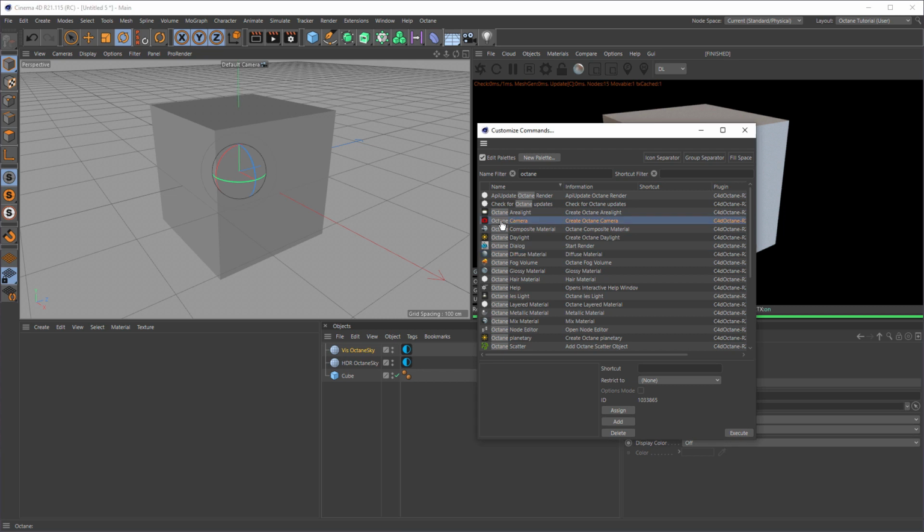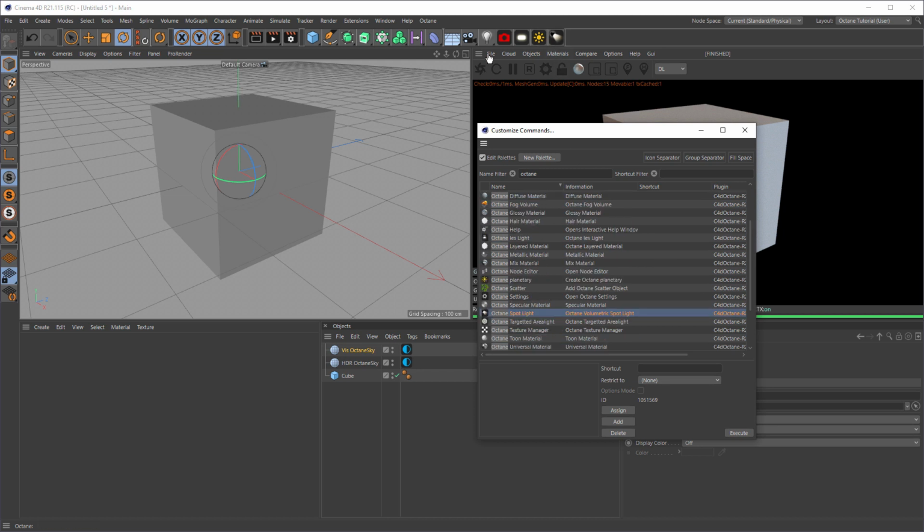So let's drop this over there. We're going to want an Octane area light. We're going to want an Octane daylight. And one of the newer ones is the Octane spotlight. That can go there as well. And so they're the main things we're going to need, but we will also need some materials.